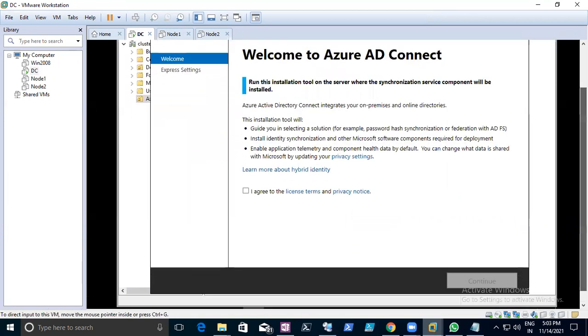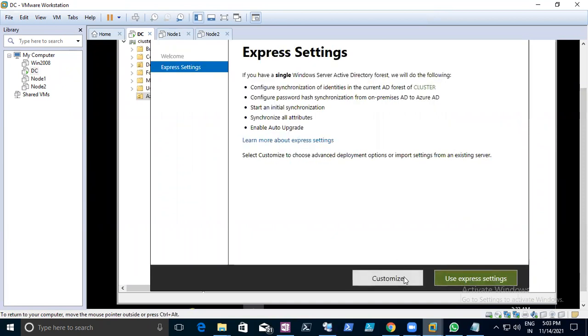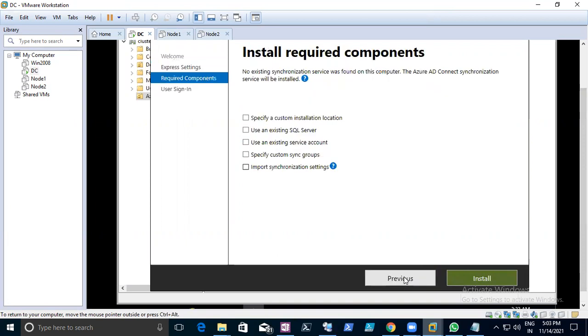Right. This is the most important process. I agree. Continue. Okay, don't use the express setting. Take the customize. So here, by default, you have the option to select production environment. It's required for the database based on the number of users you want.